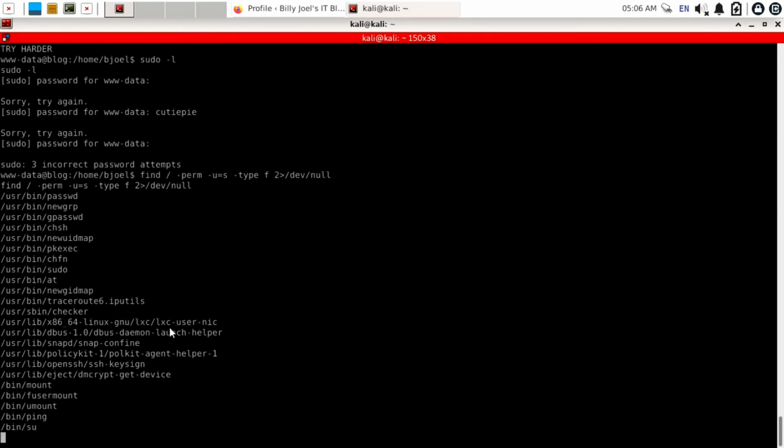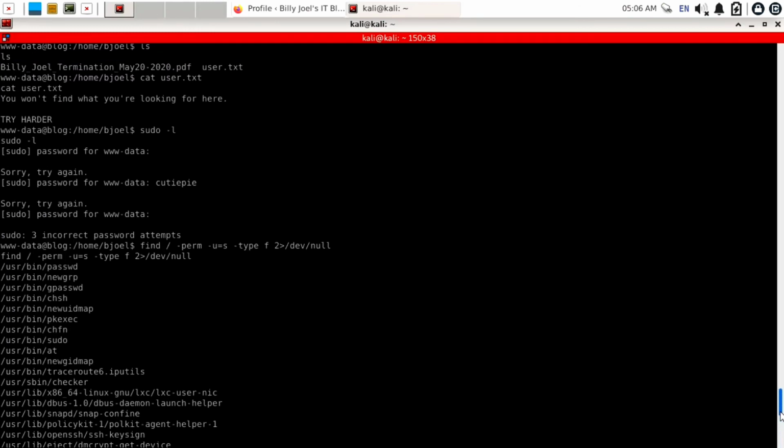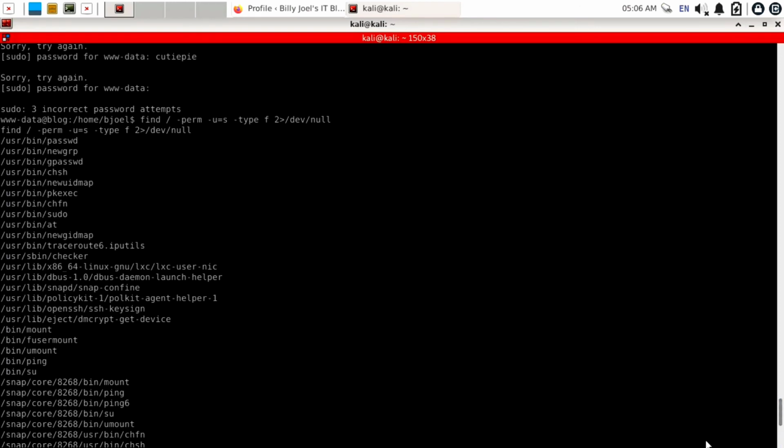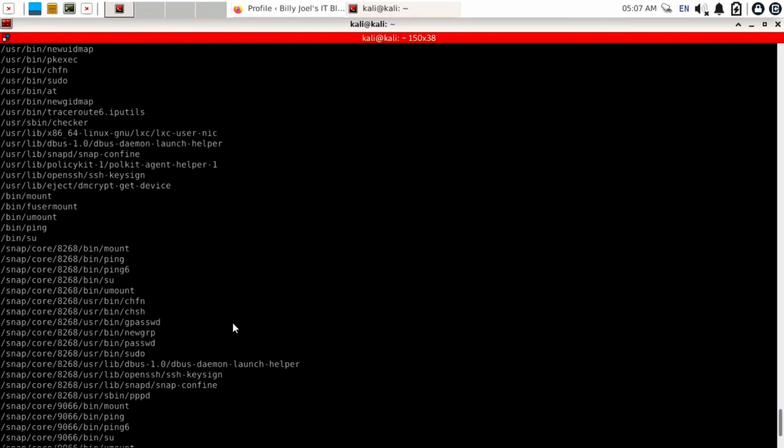Just wait for some time. Okay, there are plenty of files like snap core and /bin/mount. There is only one unique file, it's /usr/sbin/checker. This is the only unique file, so it is /usr/sbin/checker.